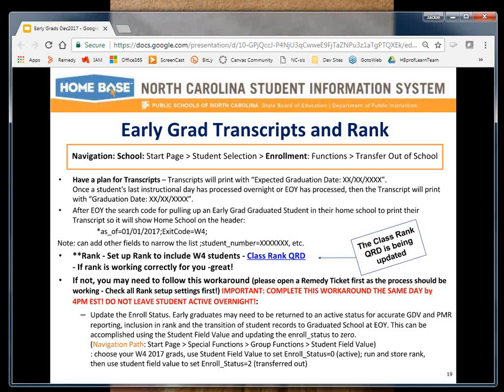How are we doing with the rank stuff? So the class rank should be working fine. We are definitely setting that to manual, the frequency of it. We talked about that at meetups. And if it doesn't work, put a remedy ticket in, but basically we're going to make the inactive student active long enough to run the rank, store the rank, and then change them back.